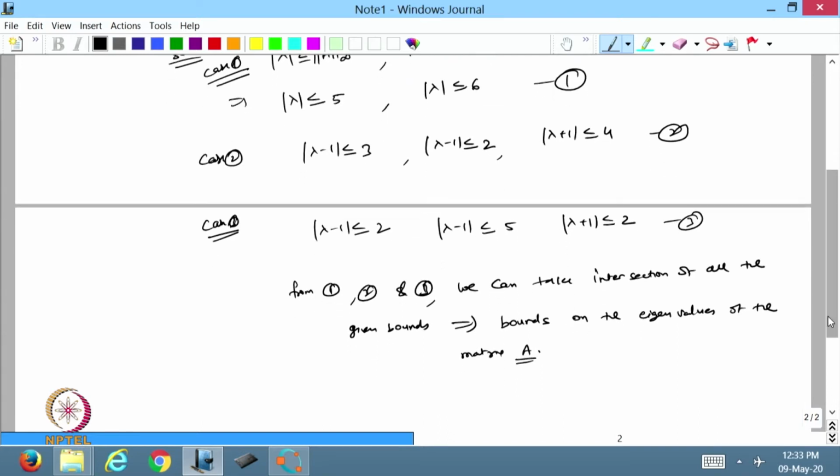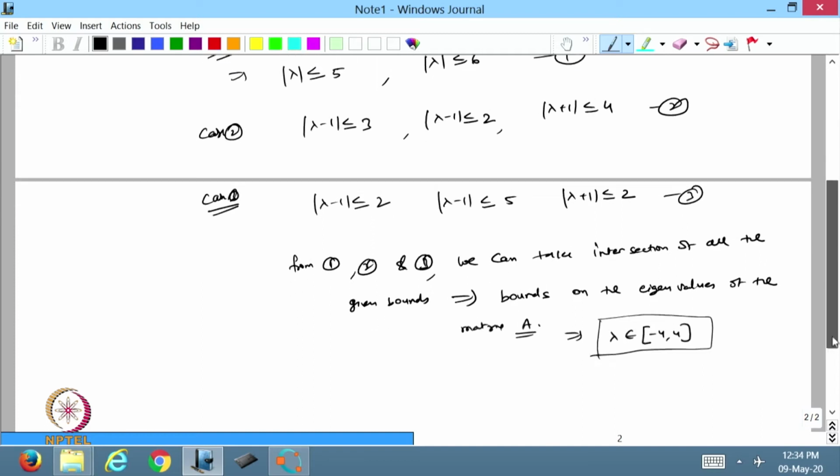If I take the intersection, from here we will get that lambda belongs to minus 4 to 4, because the first gives me lambda from minus 5 to 5, and the other minus 6 to 6. So from here I will get all the bounds, and based on this I will take the intersection of the left and the right. That gives me this. So that is the bound of the eigenvalues. All eigenvalues of this matrix lie from minus 4 to 4, and we will verify this with the codes of the power method or other methods.